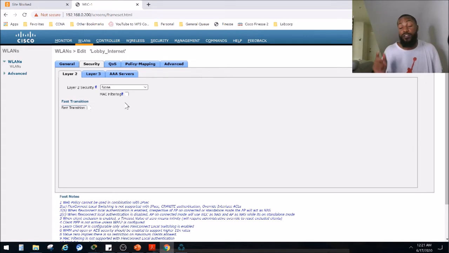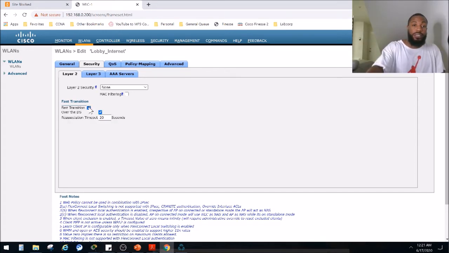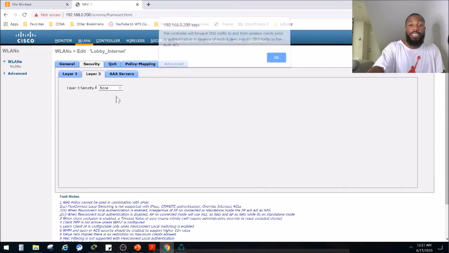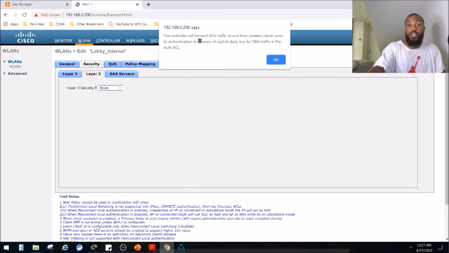So we can be very granular with our security here. Fast transition, so we could do associate, we could change the association or disassociation. We'll just leave that by default off. We go to layer three security. We can do web policy, right? Right here it says that the controller will forward DNS traffic to and from.